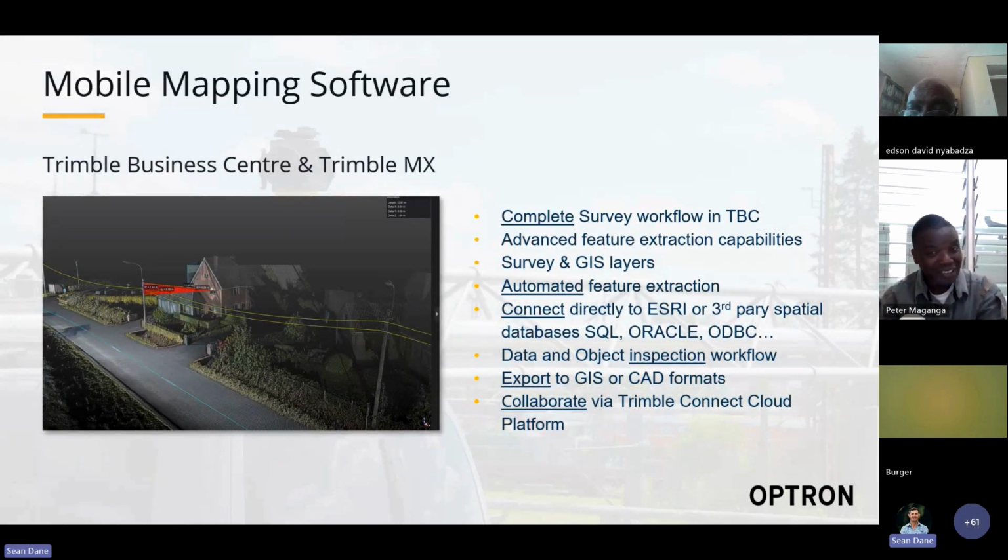All right, and then on the software side, of course, we're out in the field capturing all this amazing data, driving at road speeds, and you can imagine the magnitude of imagery and laser point cloud information that you're capturing. We've got to have some really good software in order to process the data.